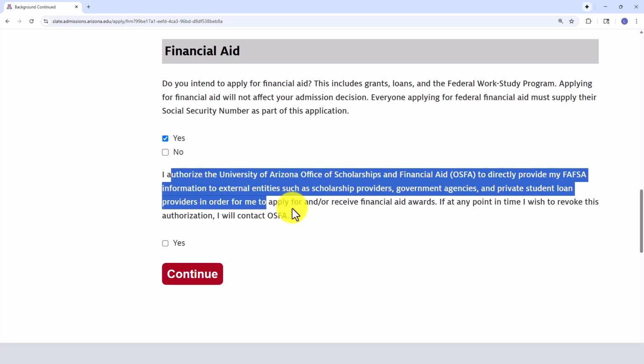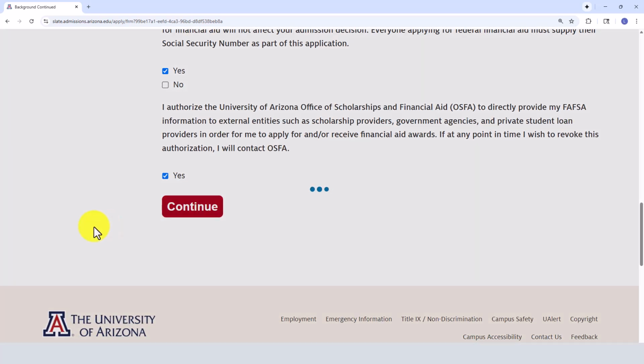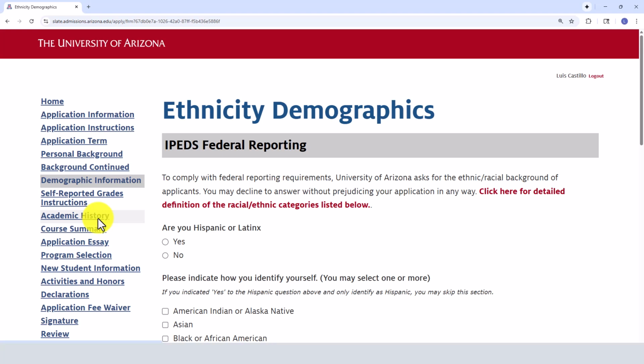And then, I authorize the UofA Office of Scholarships and Financial Aid to directly provide my FAFSA. I'm going to say yes. I'm going to continue because definitely most students will be seeking financial aid. That's completely fine and normal.